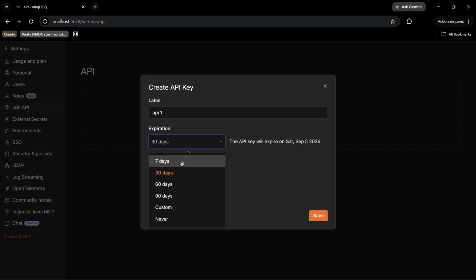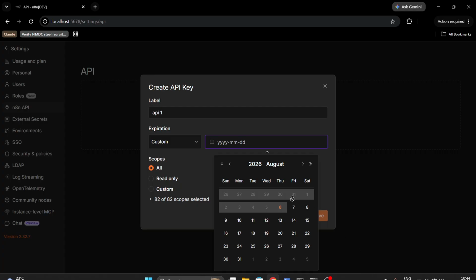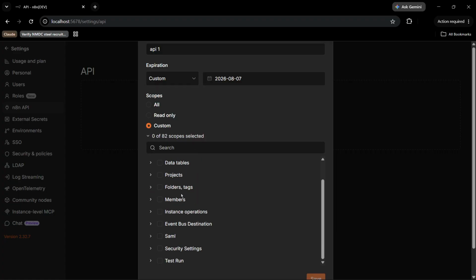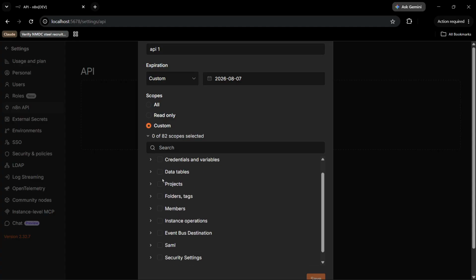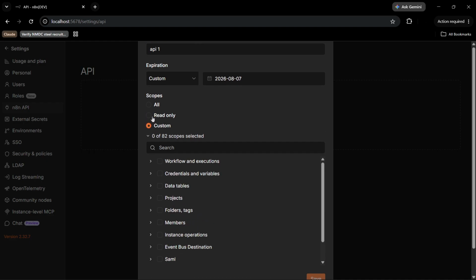It can range from 7 days to custom or never. If I click on custom, I can simply add that particular date when I want this API key to expire. Then we have the scope. It could be all, this means read only and write only as well. And we have this read only option and a custom option where you can access it to certain workflows, as you can see right here, credentials, variables, data tables, projects, and much more within the custom option.